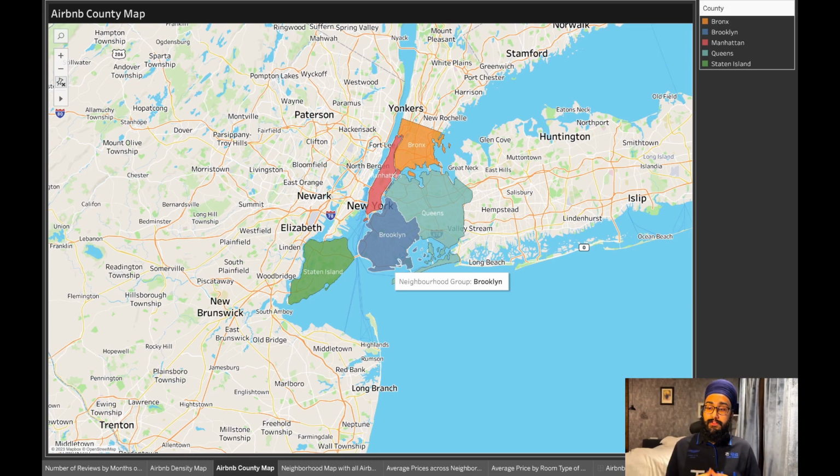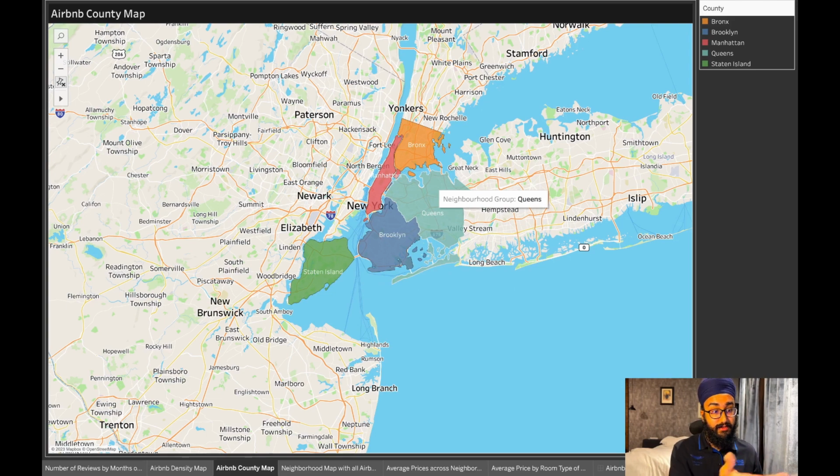But what you see here is the use of this specific visualization is to understand the spatial distribution of listings across different counties. Counties are what Americans refer to like districts or cities and stuff. So that when users or guests want to understand which part of New York they want to stay in, they can understand using this.